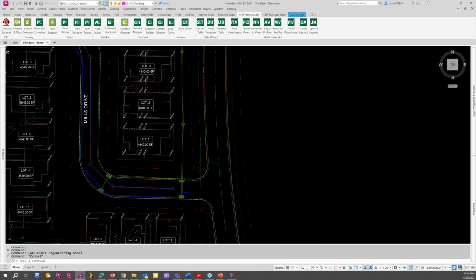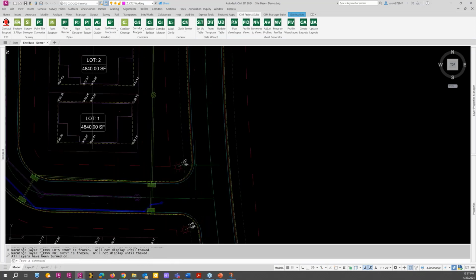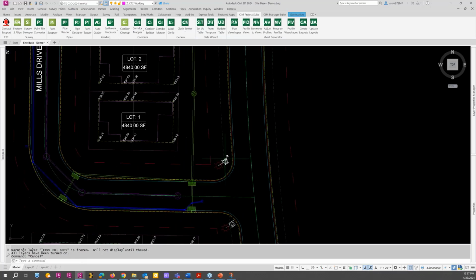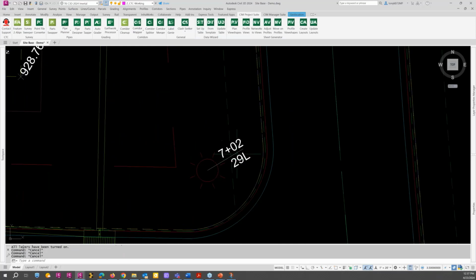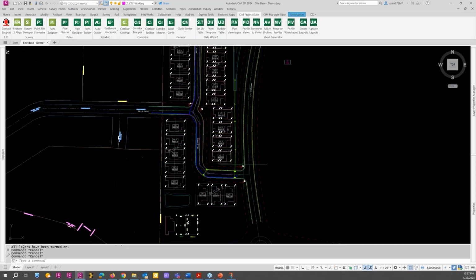So it knows they're there. There they are. Just we're on an off layer for whatever reason. But there we have our station offset for our light poles.